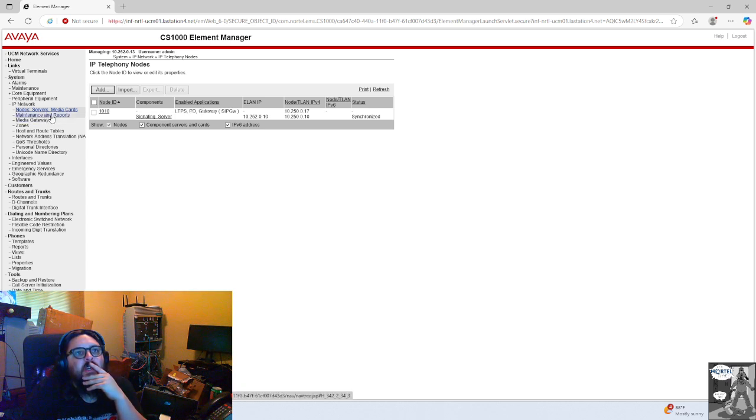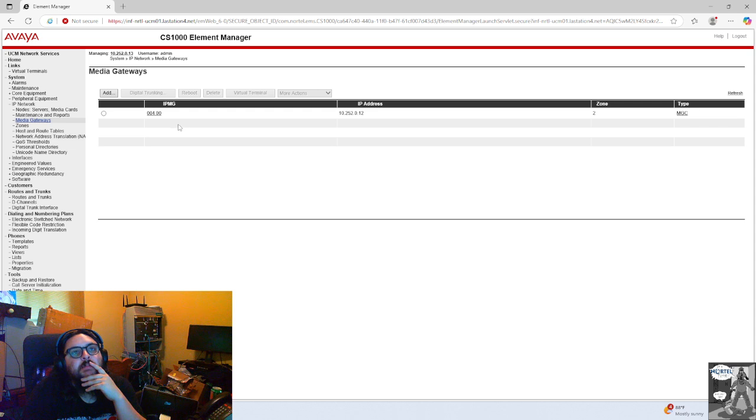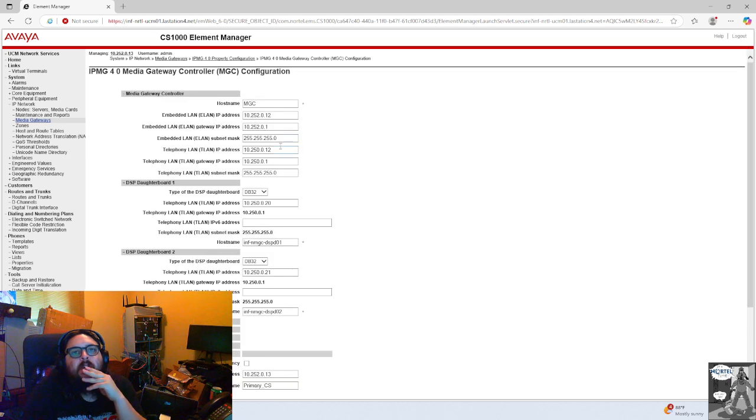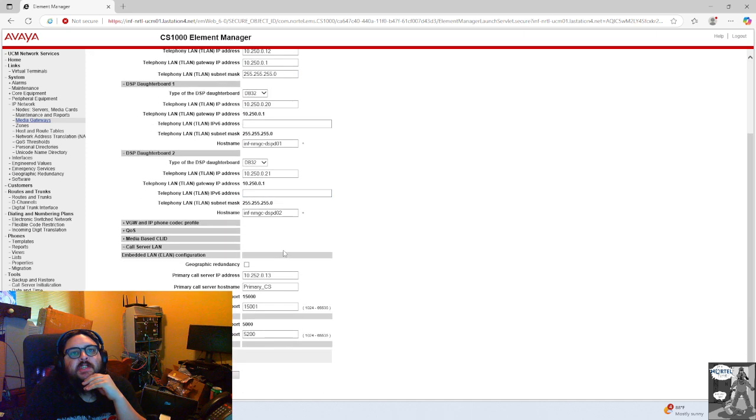Maintenance and reports, I don't really jack with that. Media gateways, this is where you define your media gateway. So when you come in here originally, you will add your IPMG here, put in all of this stuff. This is default here. You put in your bandwidth zone, which you define elsewhere. And then here is your MGC configuration.